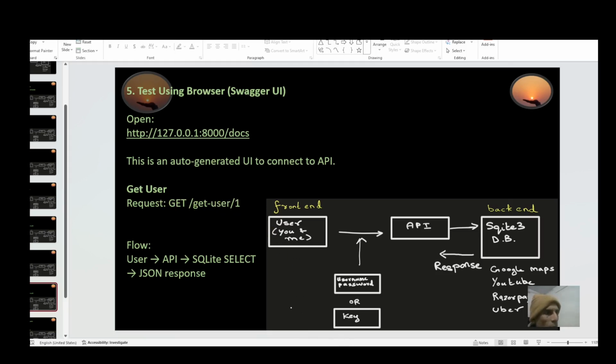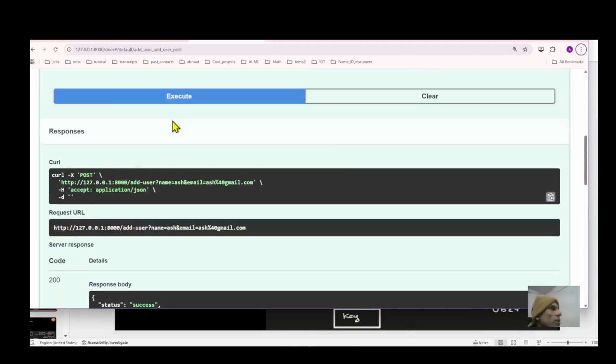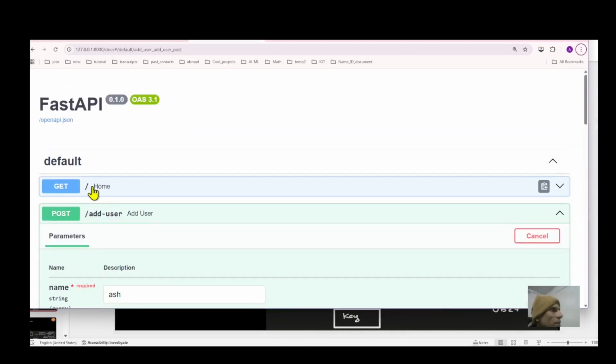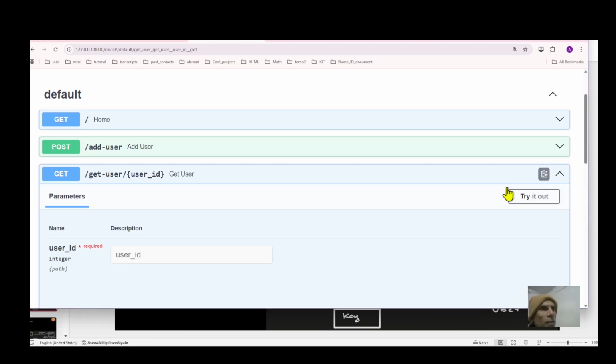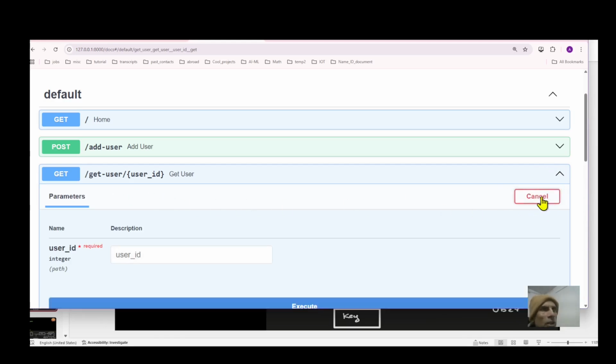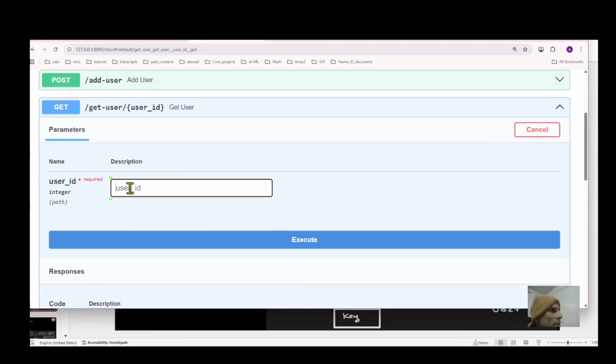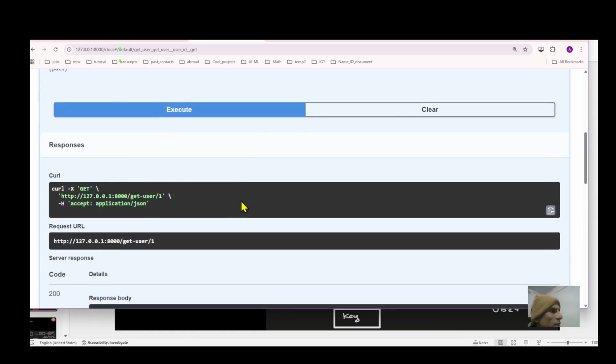So let's go back to our browser again, and this is the one. You're going to see this GET right here. Not this one, let me just collapse this, and there you go, this one, GET right here. Click on this, click on Try it out, and let's enter an ID. In this case, ID is going to be 1 because there's only one person, so I'm going to enter 1. Now click on Execute, and there you go, now you're going to see a response.